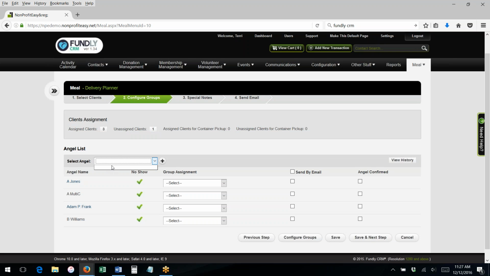Yeah, otherwise I would pick off this list and then click the plus sign and it'll add the person to this list. So if they weren't scheduled to work, but then it turns out they're available and they're like, hey, I can come in if you need me to, I could select them off the list of Delivery Angel volunteers and manually add them to the list by selecting from this drop-down and then clicking the plus.